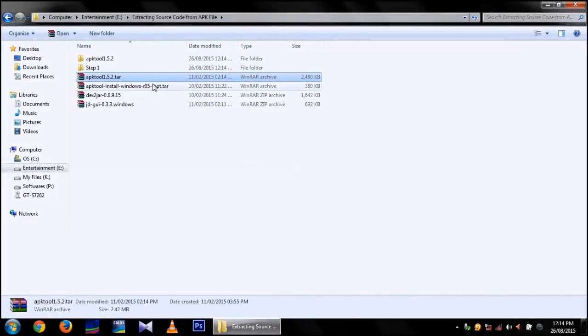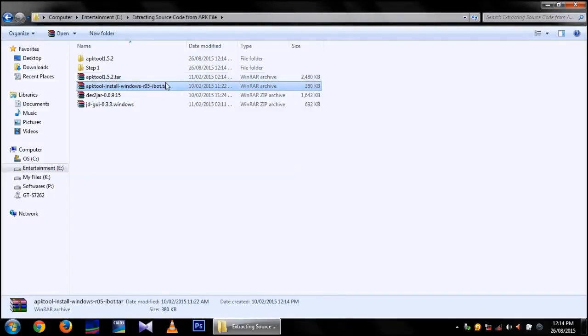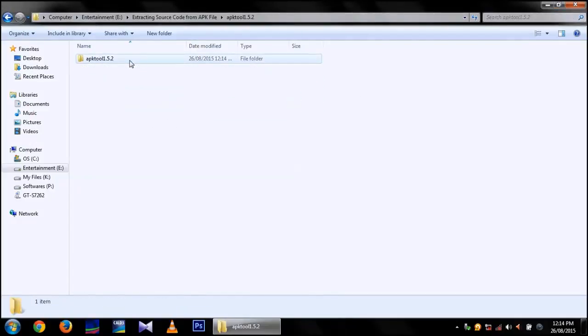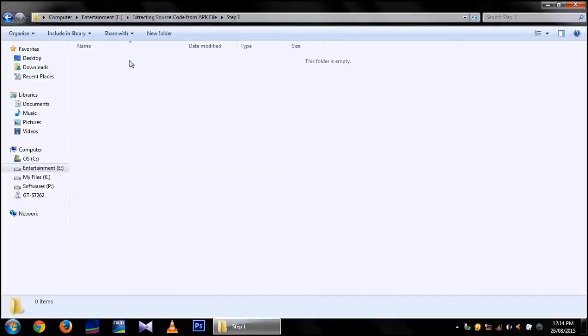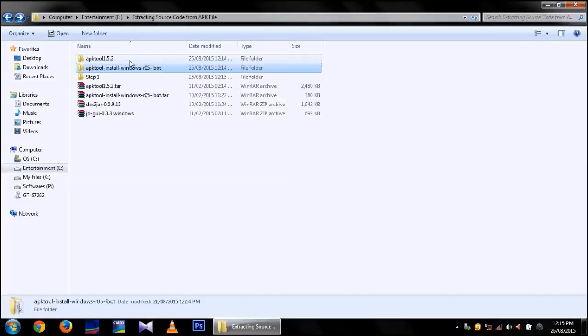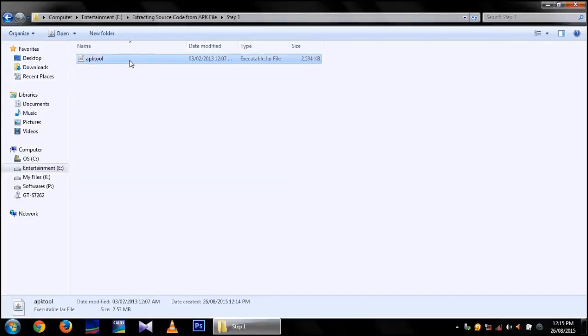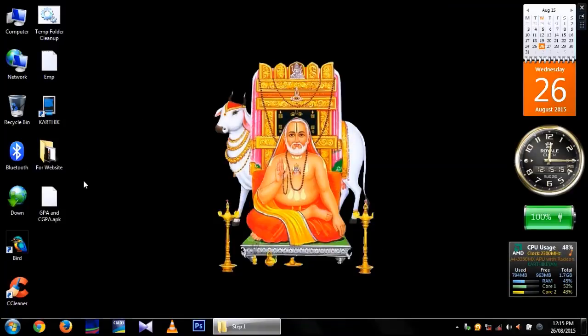Now after extraction we have to put all the files in these folders into a single folder. I am putting these files into the step 1 folder, and after that we have to place the APK file in this folder, the one for which we want to extract the source codes. I am copying the GPA and CGPA.APK.